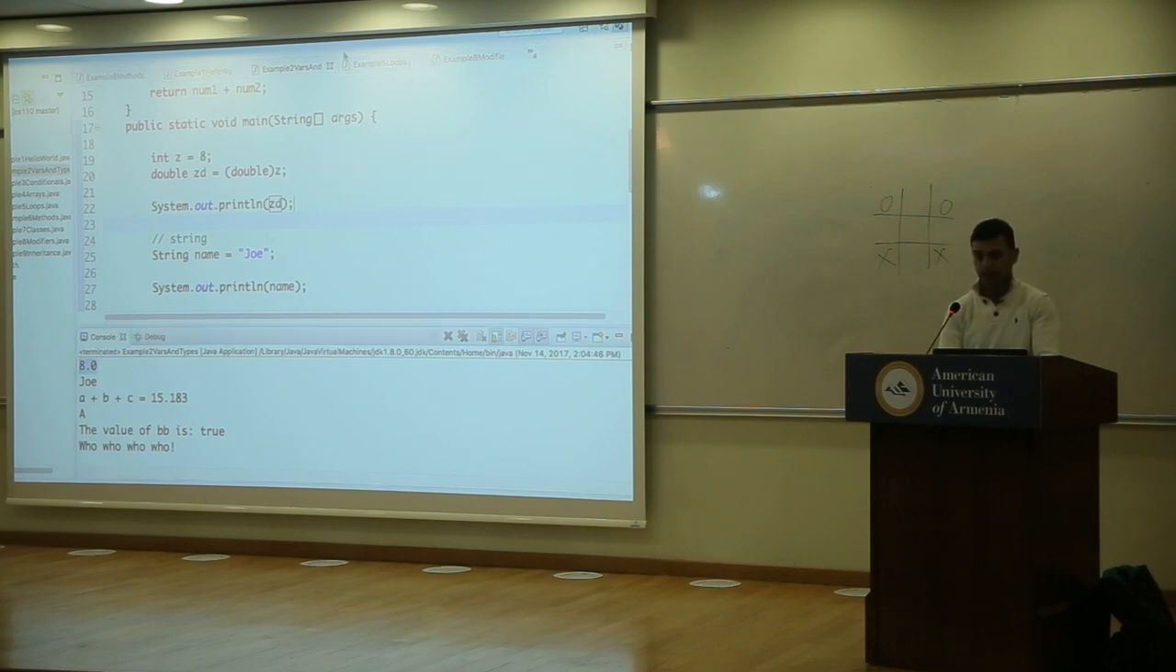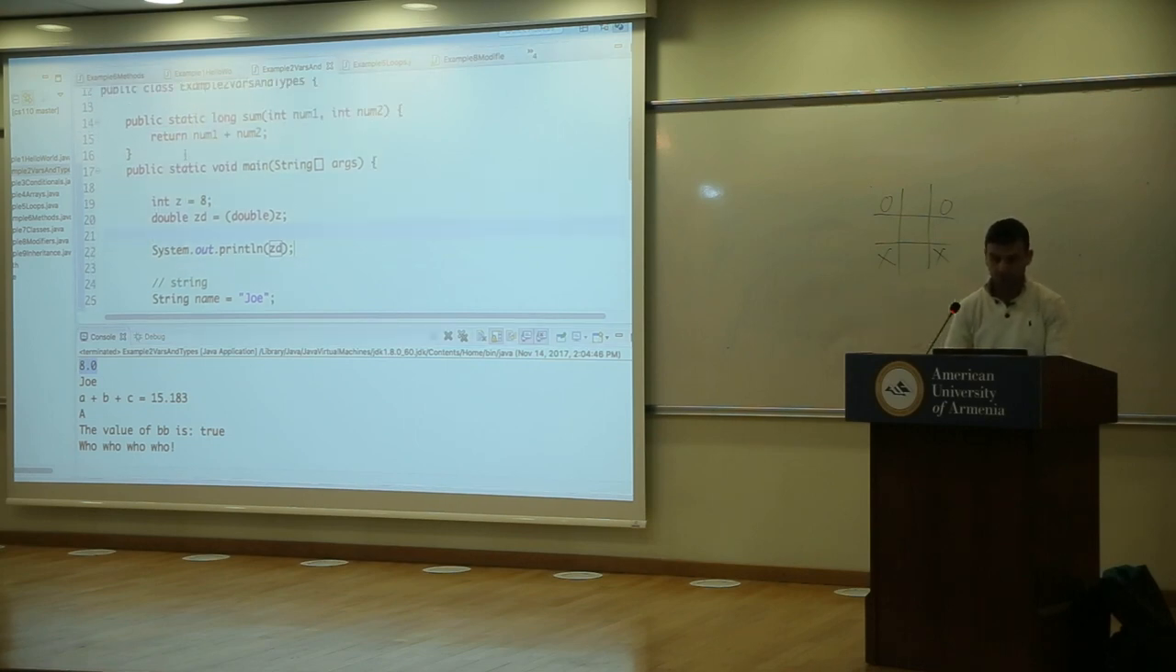Make sense? It's still 8, but it has a decimal. Now, suppose I want to divide two integers and I want to get the decimal result. Not the integer result, but the decimal result. So suppose I want, let's divide these numbers.